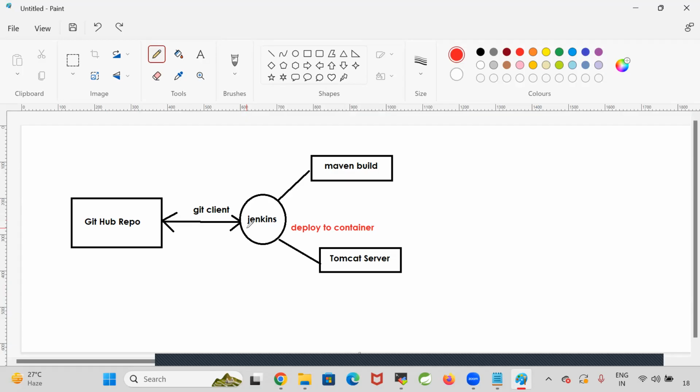Jenkins will take the code from GitHub. Jenkins will package the code using Maven. Jenkins will upload that war file to the Nexus. Jenkins will build a Docker image. Jenkins will deploy the Docker image into Kubernetes. Everything we will understand practically.